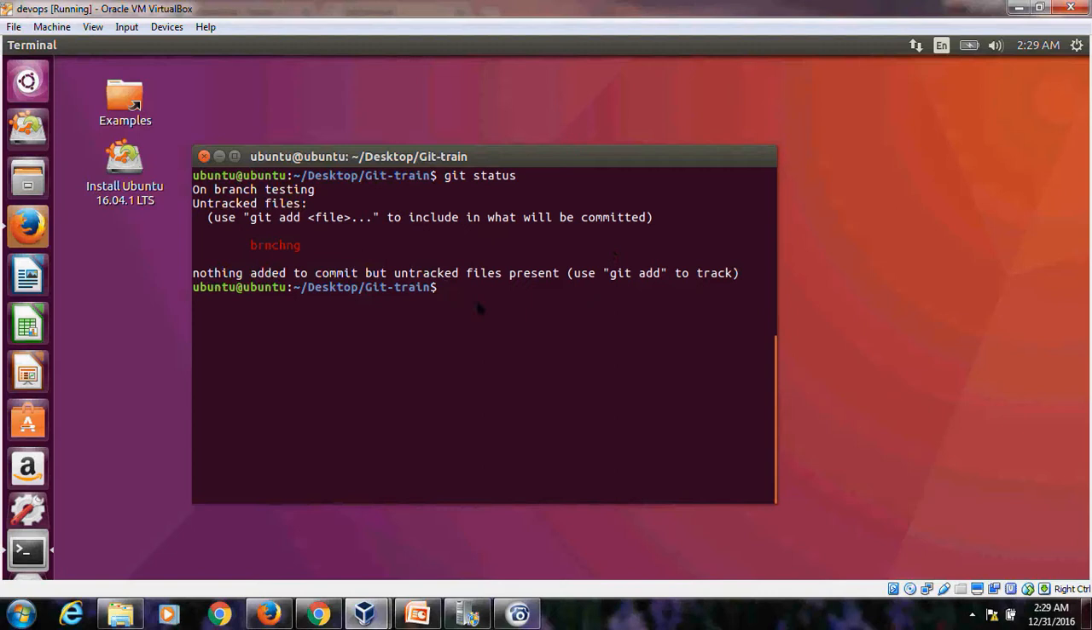So I will just write git add. I can either write branching or use the star button to get that file. So, enter. Now I have added that particular file. Now what do I need to do next? I will just use git status again.